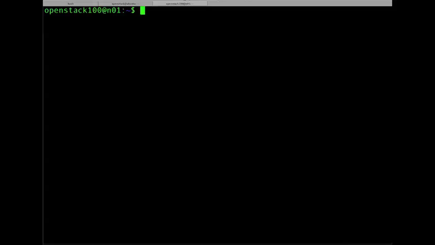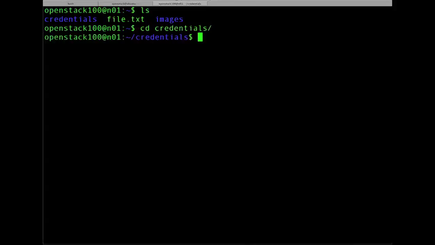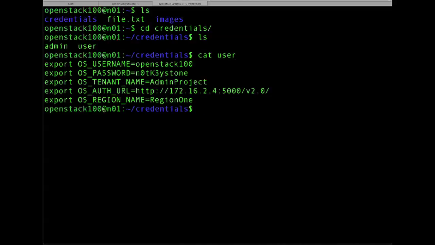Now that I am in the terminal, I should be able to do everything and more that Dana did. If you list, you will see a couple of directories available for you. Go into the credentials directory. The credentials have the information available for two users. I want to be a user, I don't want to be an admin user. And this is what that file contains.